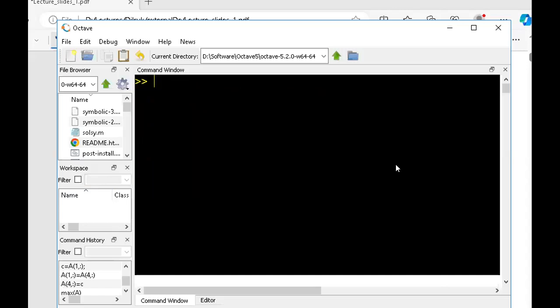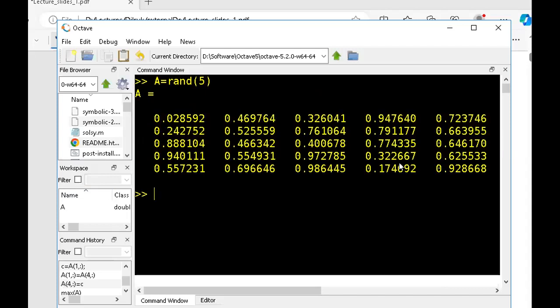Let me clear this screen. Finally, let me play with this matrix. This is a 5 by 5 square matrix, filled with random numbers between 0 and 1, right?